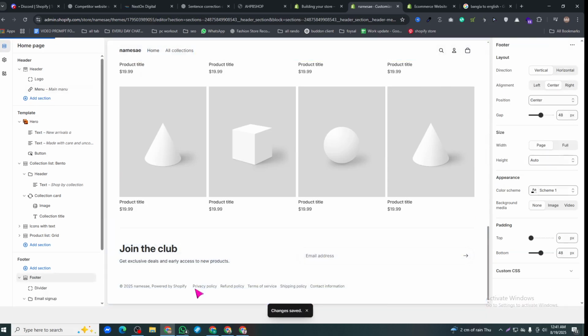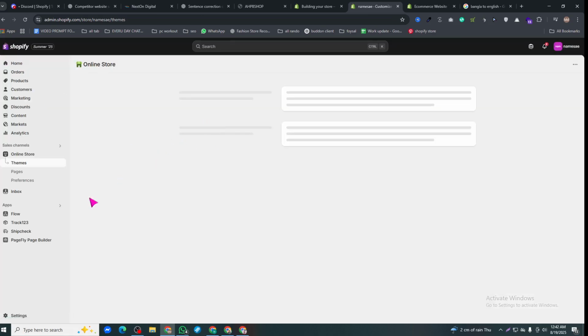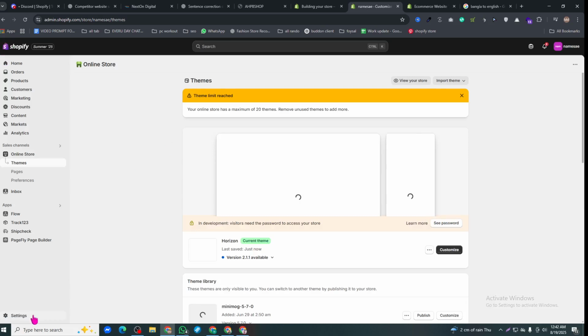As you can see, here's the footer. You can add the menu by clicking here. All the menus, the privacy policy link, everything is available here, so you can do it. This is self-explanatory, you can explore it by yourself. Okay, so let's go back. Right now I will show you how you can add the privacy policy.